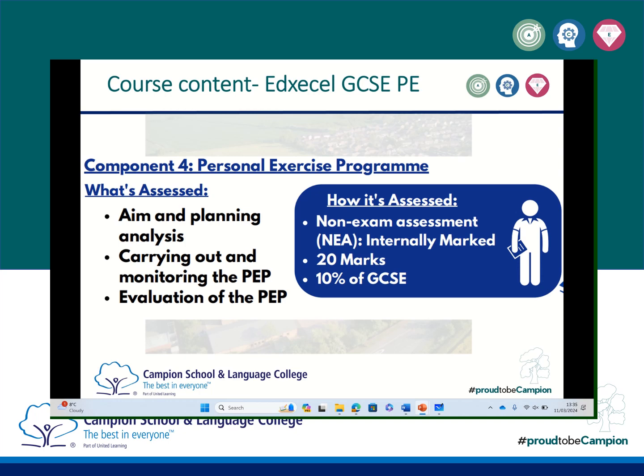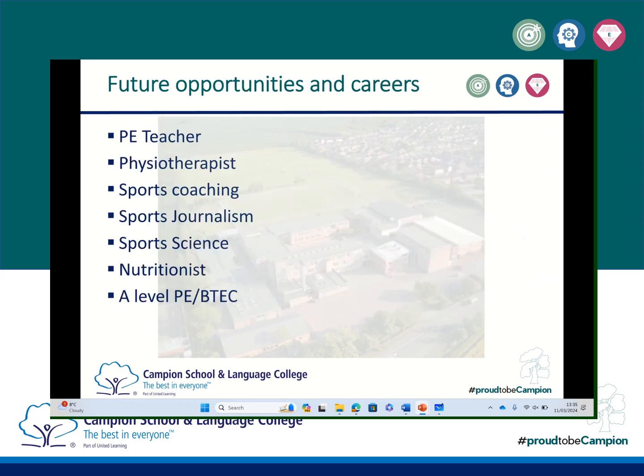We'll do a battery of fitness tests. We'll do some analysis of your fitness and of your performances, and then you will create your own 6-week training program. You'll carry out that 6-week training program in the new fitness suite, and then you will get to assess how well you've done. Did it make any impact on your performance?